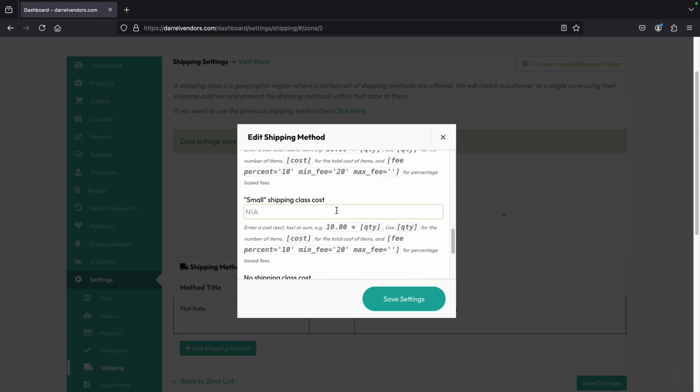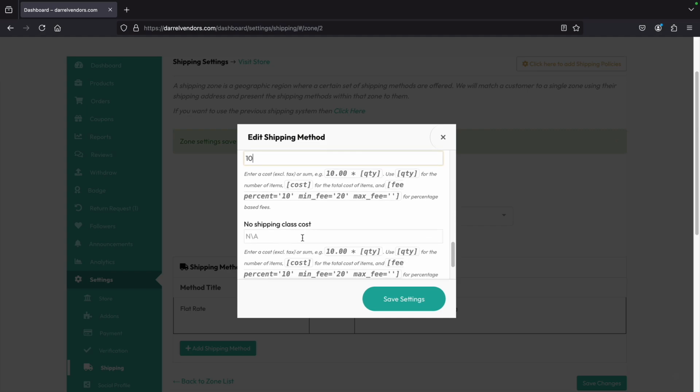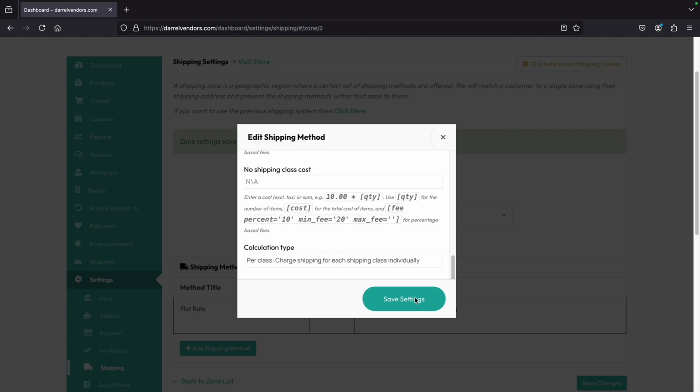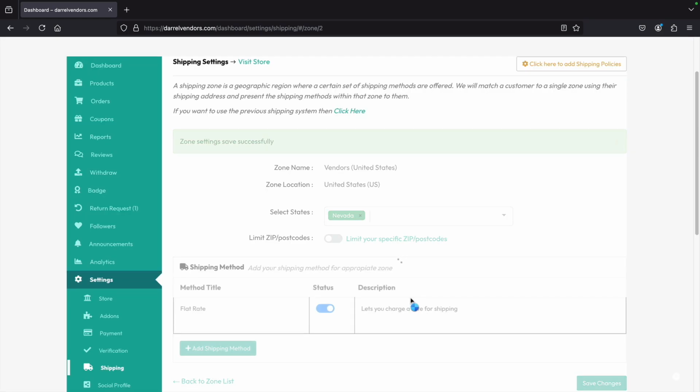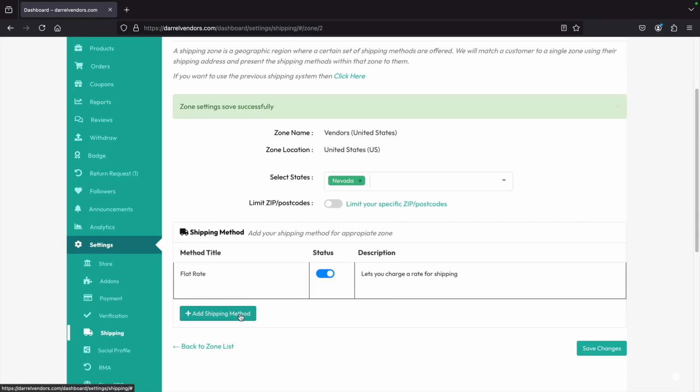And the small is going to be $10 extra, okay? And no shipping class cost, we're going to put nothing there. And then right here, I'll click on Save Settings, okay? You can also add free shipping as well.